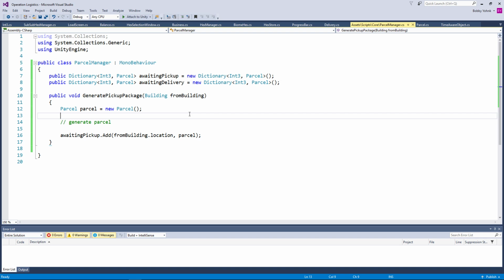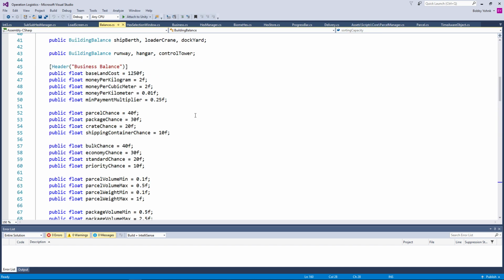Hello everybody and welcome back to Operation Logistics, where we are currently generating our pickup packages. But the thing that we need to do more than anything at this point, before we can generate the parcels, is we need to know what type of building information is needed here. So let's go ahead and go into our balance here.